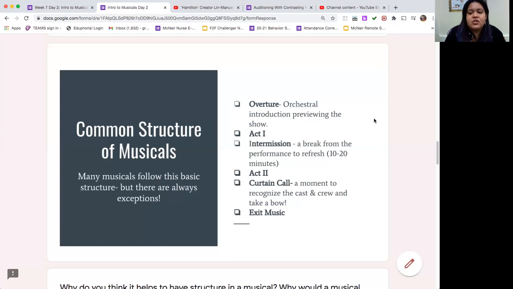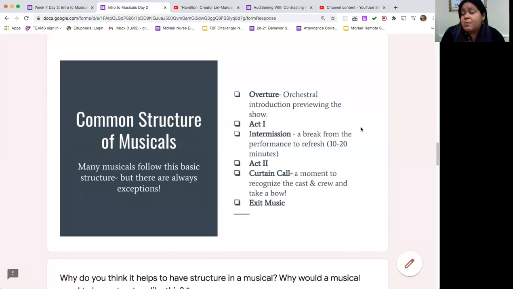intermission. An intermission is a break from the performance for the audience to refresh and also for the actors to refresh. I bet you've probably been in a situation, either at school or when you go to watch a movie or maybe even a play, where it's going on for a long time and you get tired of sitting. And so there's a break in between so that the actors can take a moment to refresh.